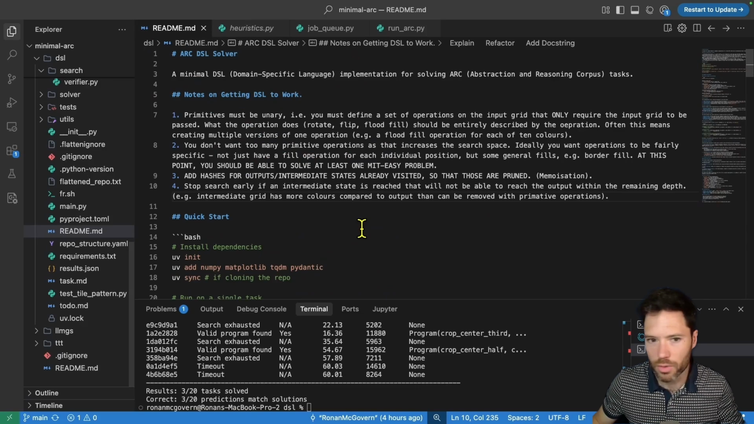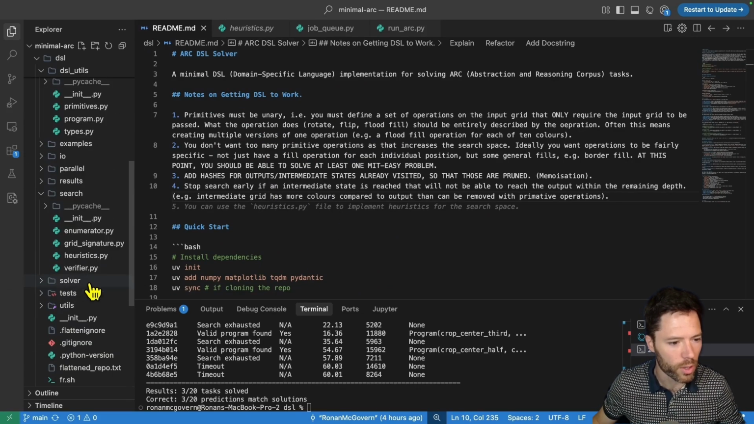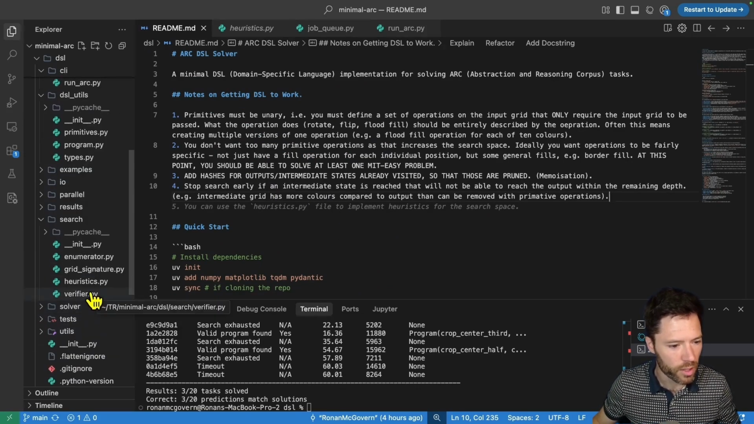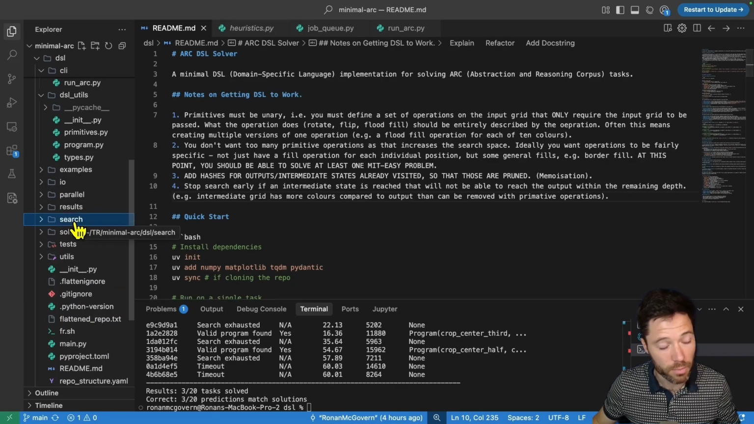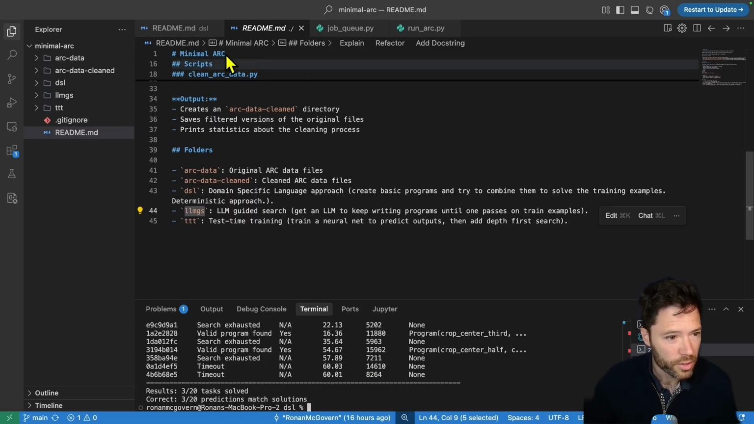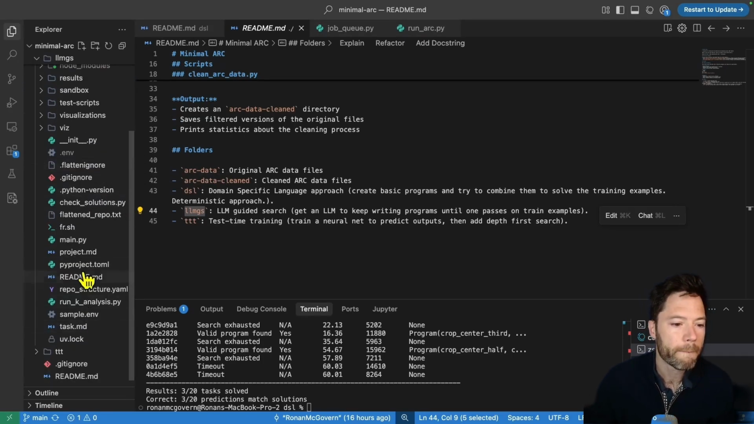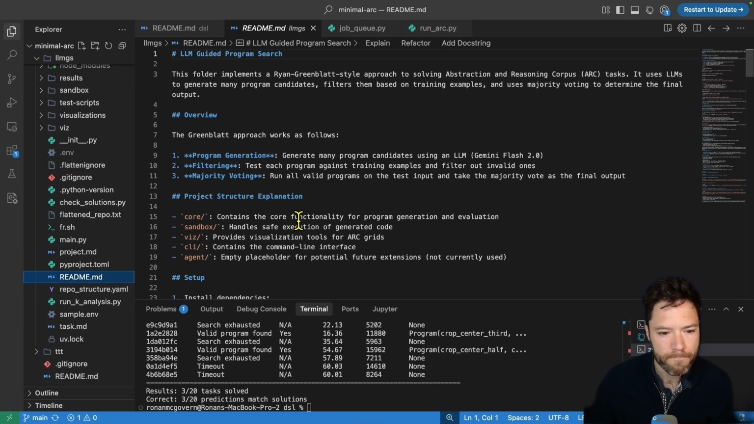So this pretty much wraps up the DSL. I'll let you play around a little bit more if you want by yourself by going to the search, by going to the repo. Next, I'm going to move on to LLM Guided Search. So I'll head into the LMGS folder and take a look at the README there.